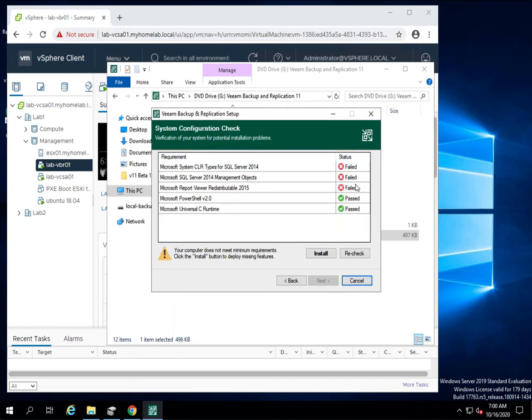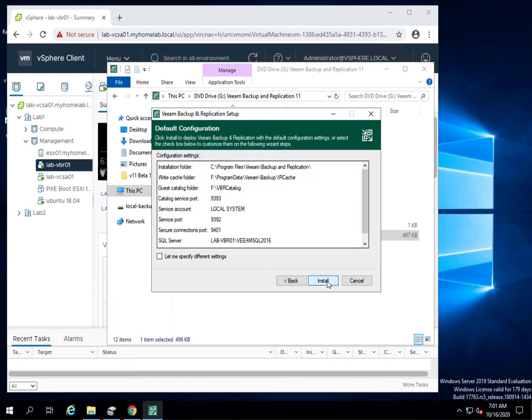We will allow Veeam to automatically install the missing prerequisites by clicking on the install button. Those are automatically included in the installation media. Once those have been installed, we'll continue on with the installation and click on next.